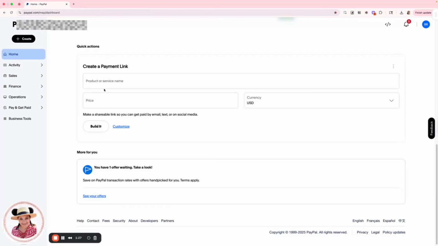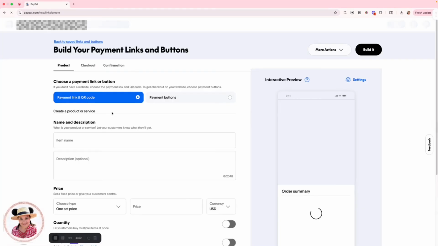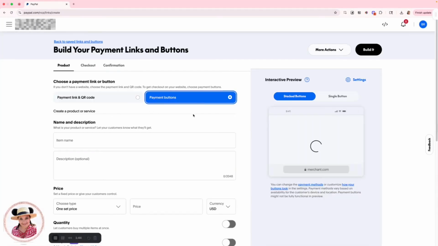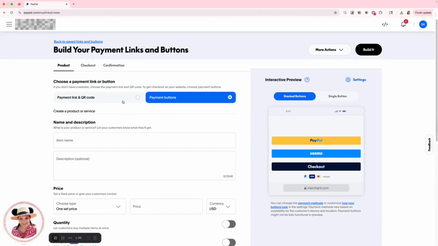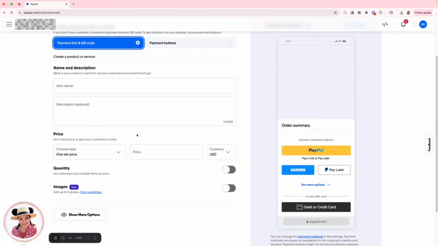So you can either scroll down on your homepage and create it here, or you can go to the left, click create, come to payment link or button and click that. It's going to bring up a build your link and button option. You can make buttons or you can do a payment link. Usually I just do a payment link and then I'll put it in an email and people can click it directly through there. And it's really simple.